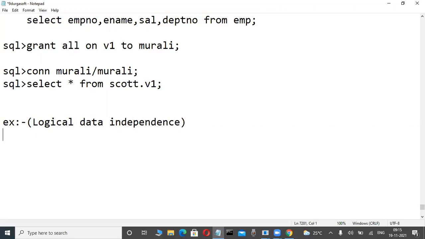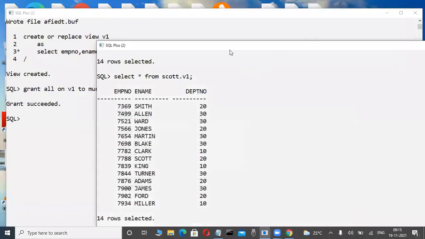Physical data independence we are learning in another chapter. Okay, logical data independence. How easily is it observed here? Logical data independence means observe it here, suppose. Screen observe it.